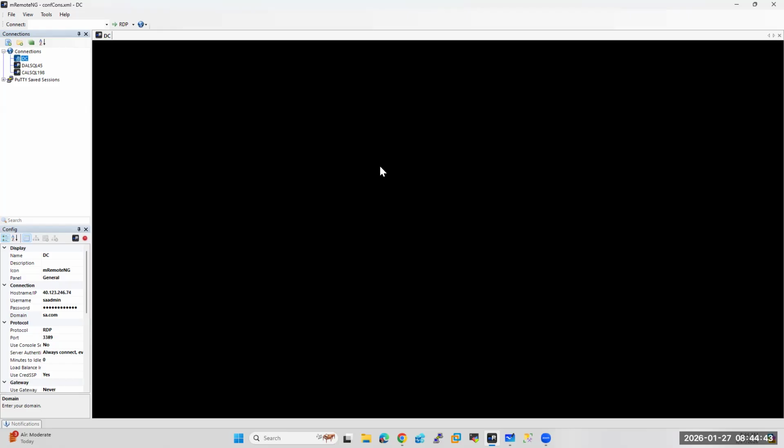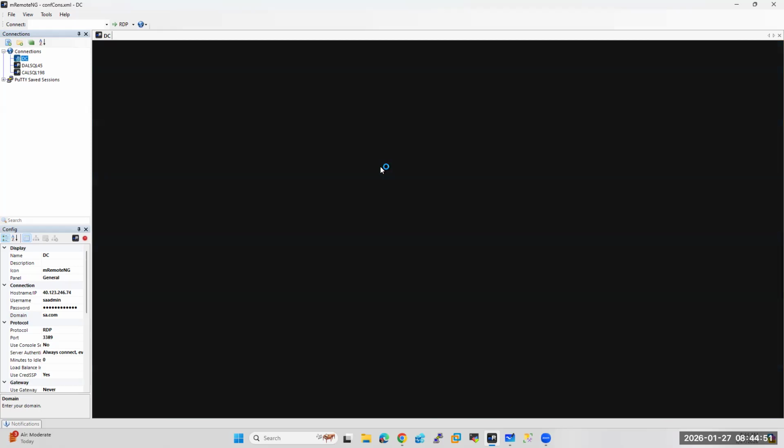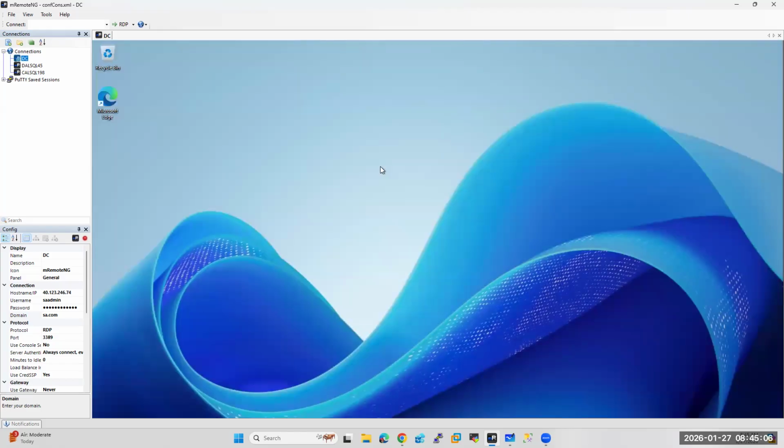Go for Windows Server 2022 only. Windows Server 2025 is a little slower for us, but 2022 is a little faster. In case it is compatible with 1 core and 3.5 GB of RAM, go for Windows Server 2022 only. Now DC is ready. Now your DC server is ready and I'm able to connect to it.